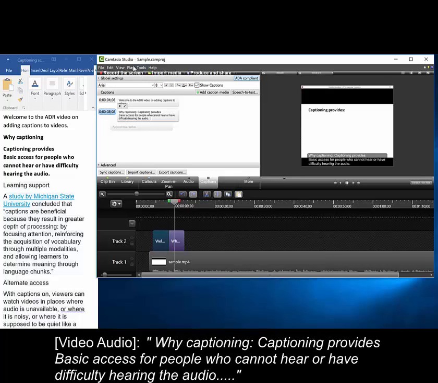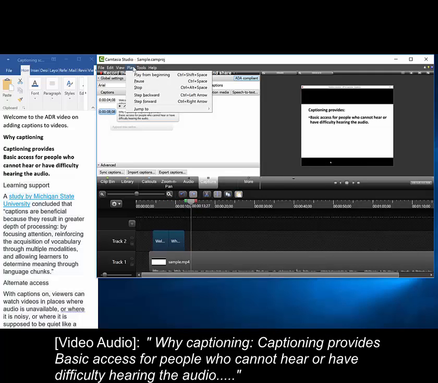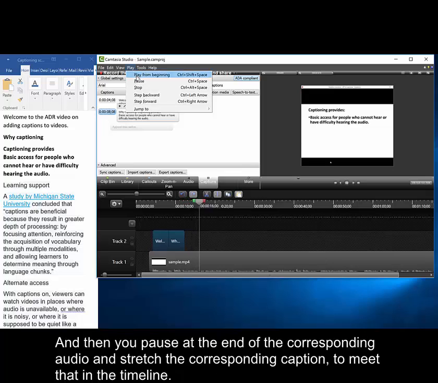Why captioning? Captioning provides basic access for people who cannot hear or have difficulty hearing audio.